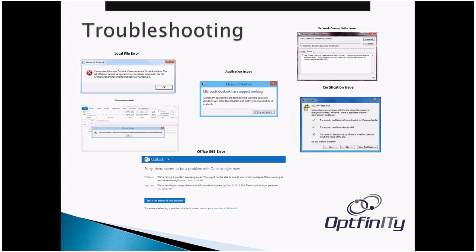This particular error here is in Office 365. It's just telling you that there's problems with the Office 365 message. So there's not much you can do about that except wait for Microsoft to resolve that issue.